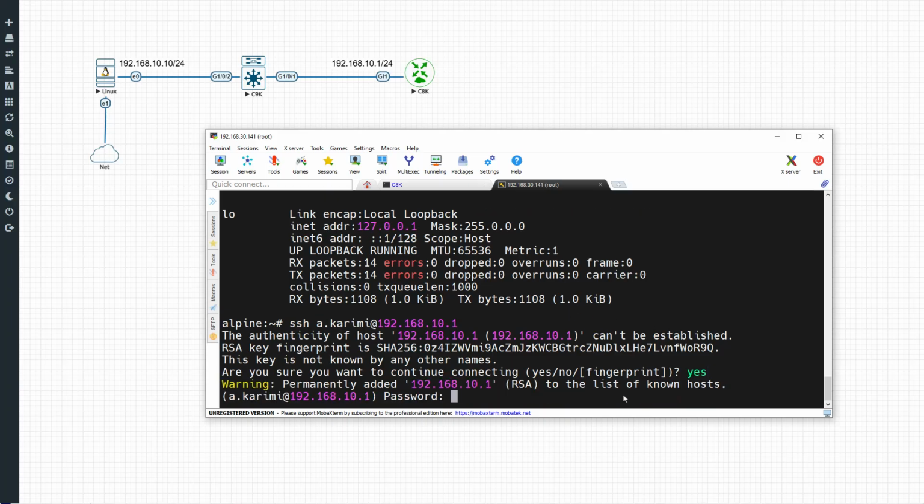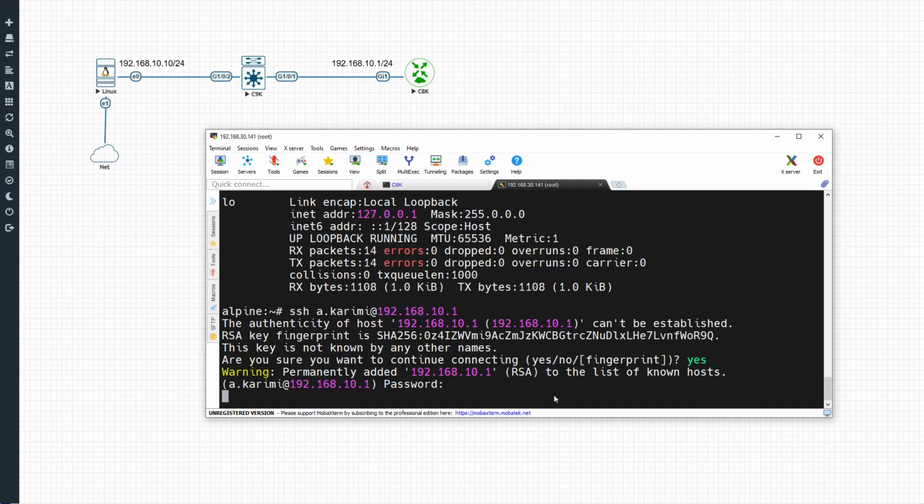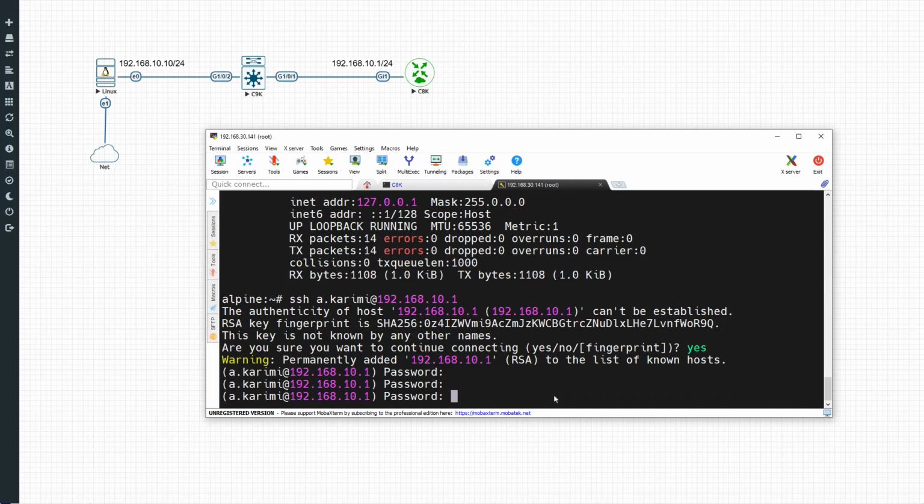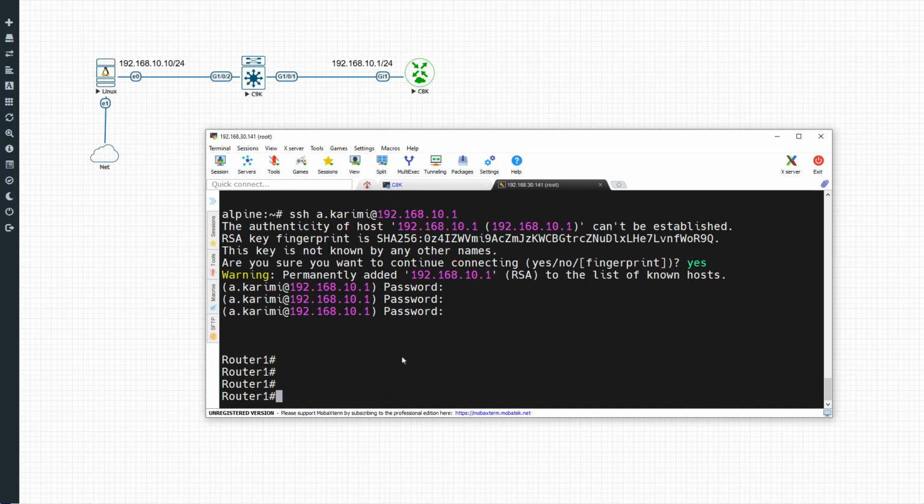I should type the password. I copied that password, so I right click here to paste it and I hit enter. Let me type it, PacketBites. You can see that from my Linux box, I could connect to my router using SSH.